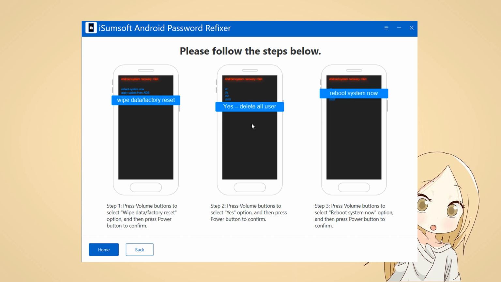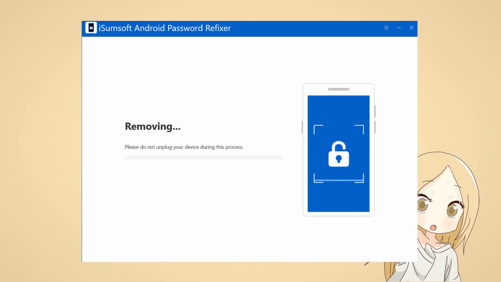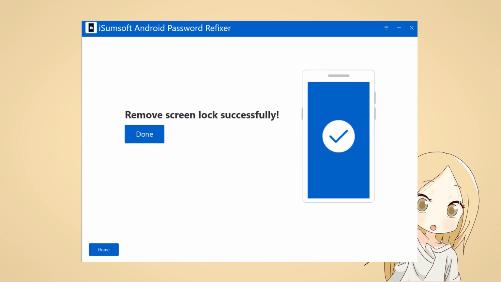After selecting the wipe cache partition, click yes to confirm. Then select the option reboot system now. And click the power button to confirm. Within a few minutes, the whole process will be complete. And you can see the screen password has been removed successfully.